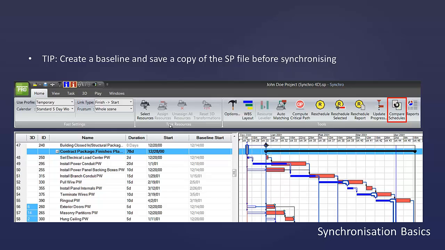I'll just point out a couple tips about synchronization before we get into the details. One of the things I recommend to customers to do before they synchronize their schedule is to create a baseline in Synchro. So originally, these blue bars here, this is the baseline and the red is the current. When you create a baseline, originally the blue bar is going to be directly on top of the red, just an exact copy of the schedule, those dates.